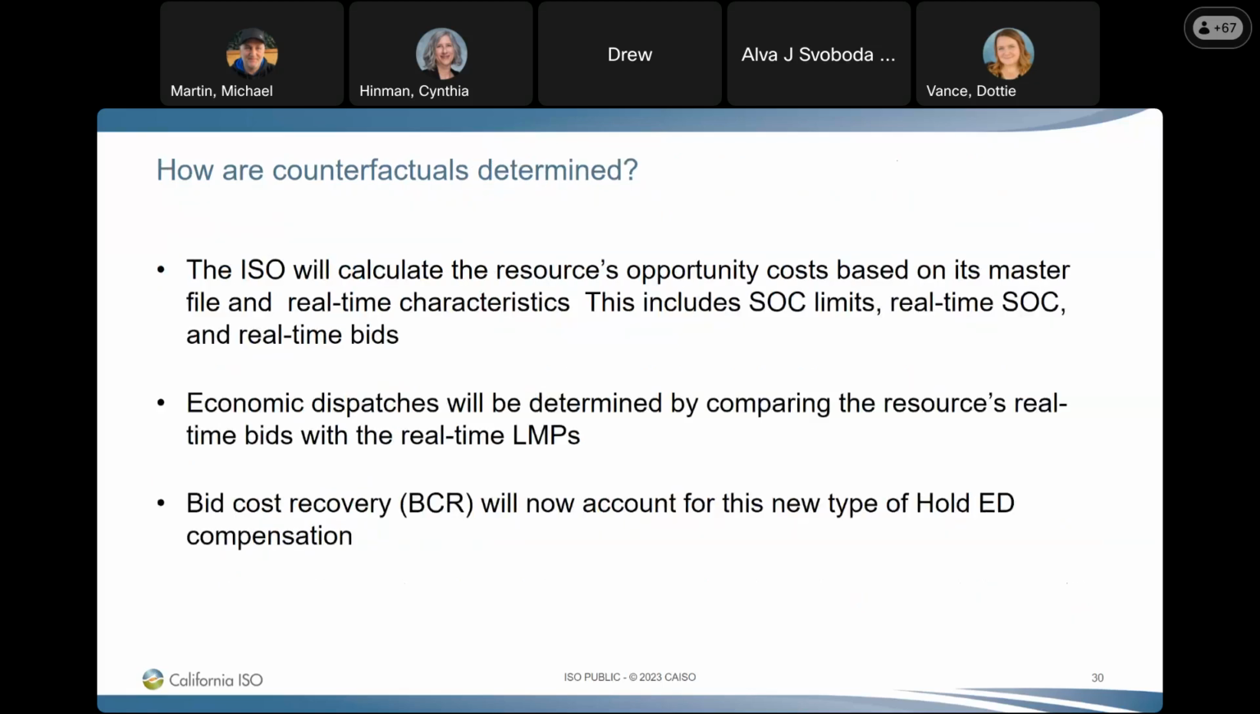The ISO is going to calculate the resource's opportunity cost based on its master file and real-time characteristics. And this includes state of charge limits, real-time state of charge, and real-time bids. And then the economic dispatches will be determined by comparing the resource's real-time bids with their real-time LMPs. And the bid cost recovery will account for this new type of hold ED compensation.